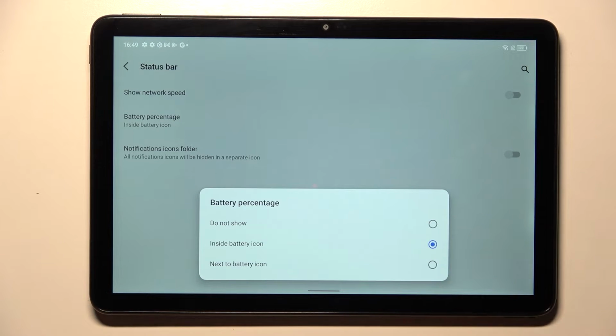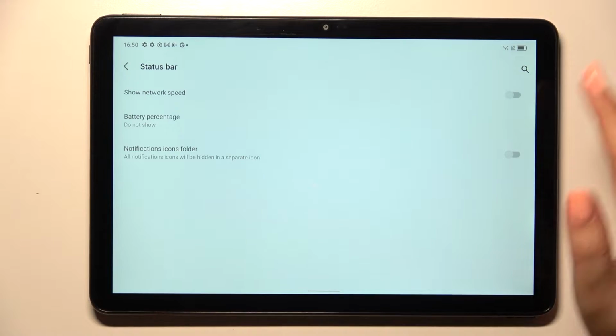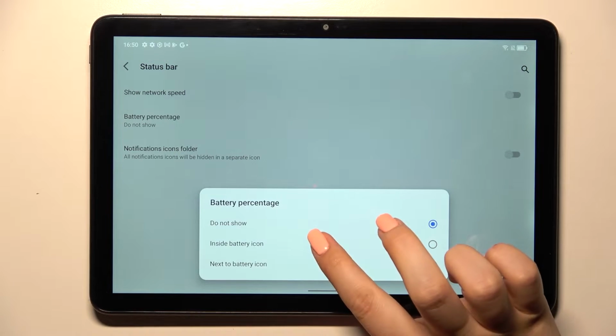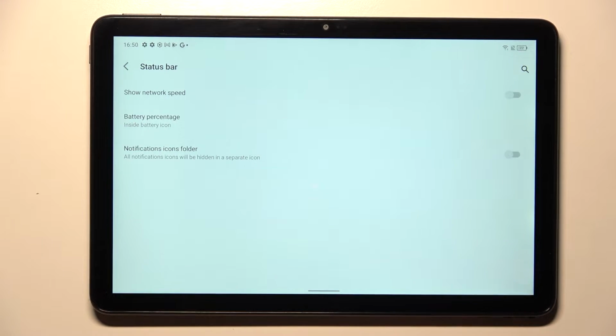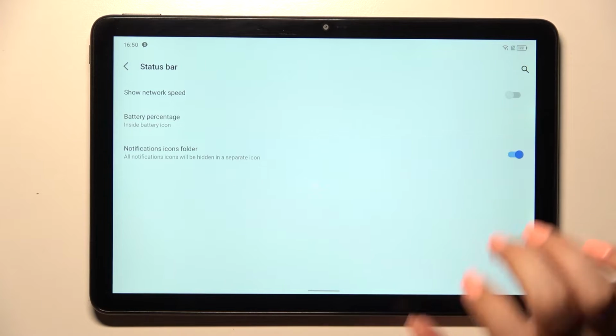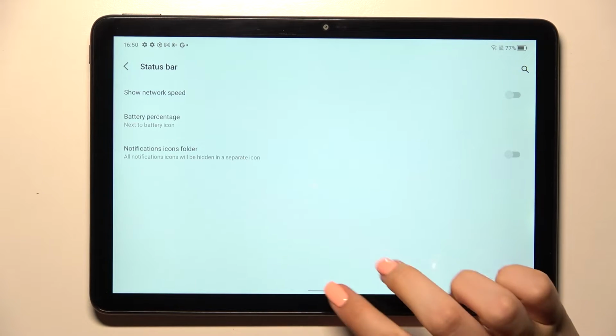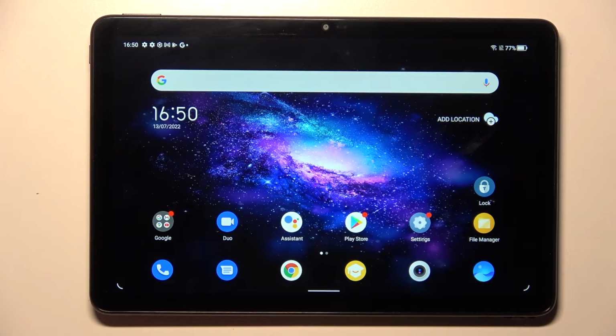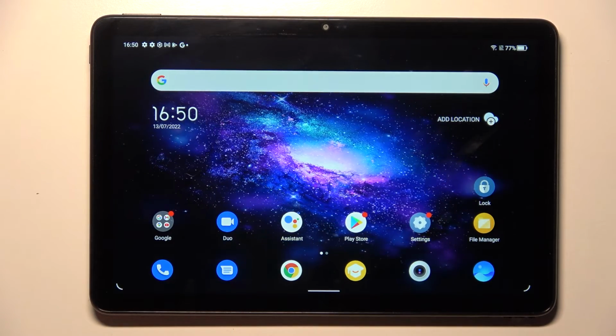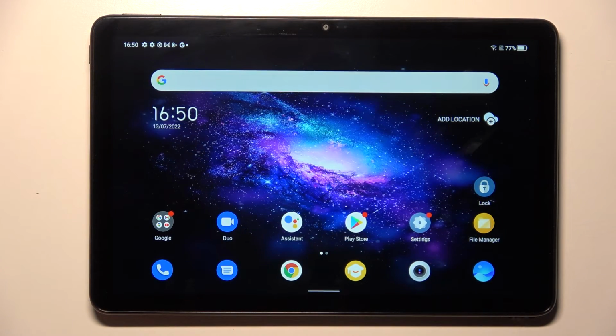So probably you have the first option applied with only the battery indicator, and you can set it inside the battery icon, so just like I had it before, or next to the battery icon. And as you can see, from now on you will be able to check the exact percentage of the usage of the battery. So actually this is it. This is how to show battery percentage on the status bar in your TCL Tab 10S.